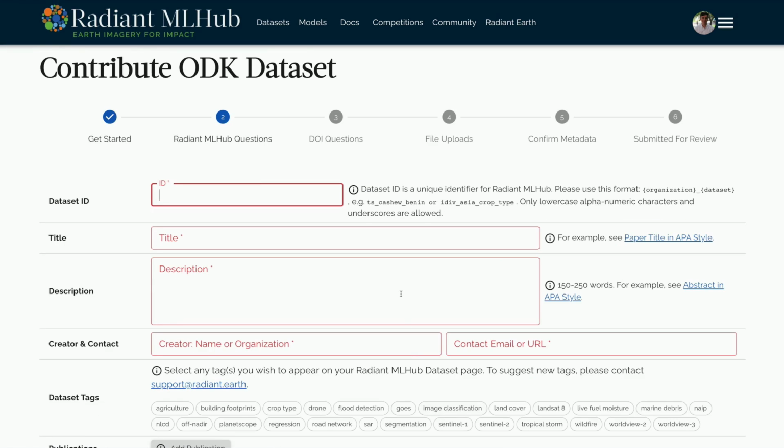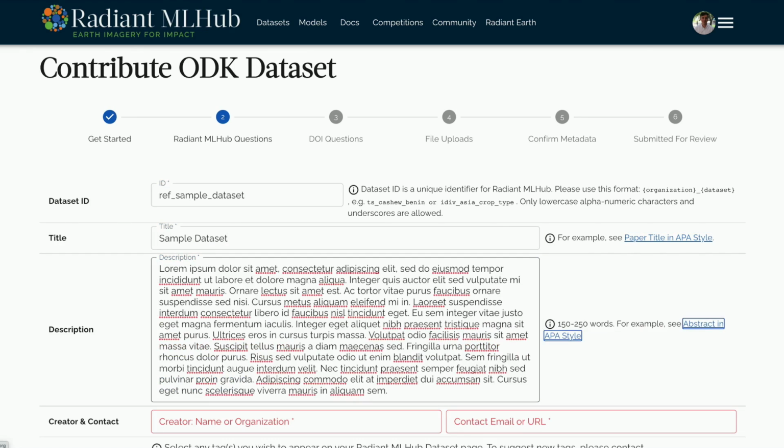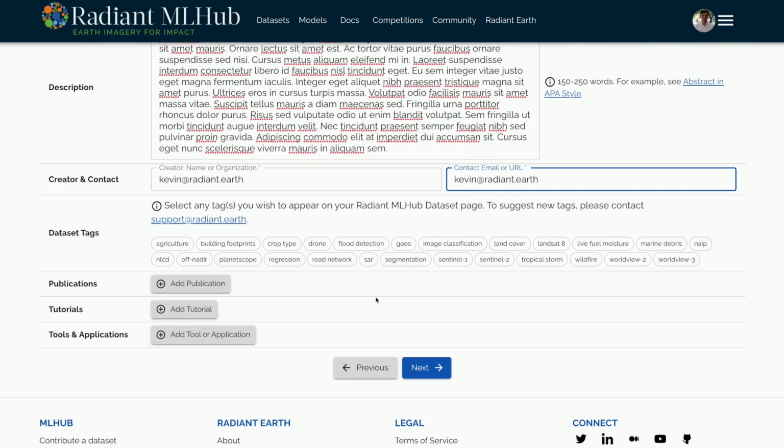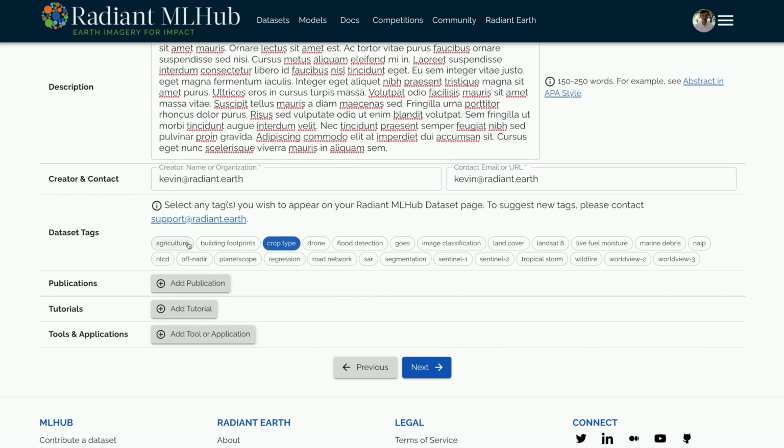On the next page, we will begin to fill out the dataset ID, title, and description, along with the creator name and contact information. Select which of the listed tags apply to your dataset. If there's a tag which you think applies to your dataset, but it is not listed here, you can email us at support@radiant.earth, and we will add your suggestion to the list.